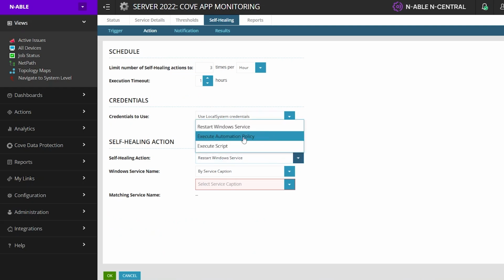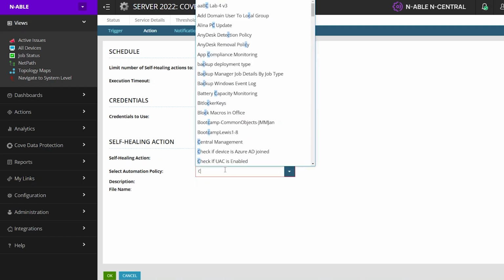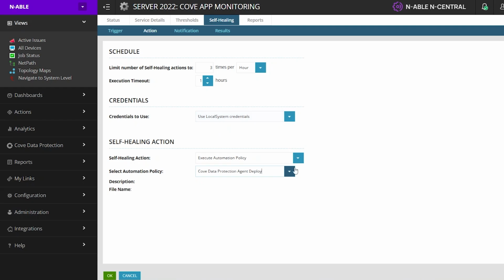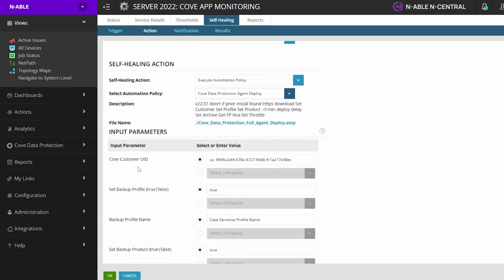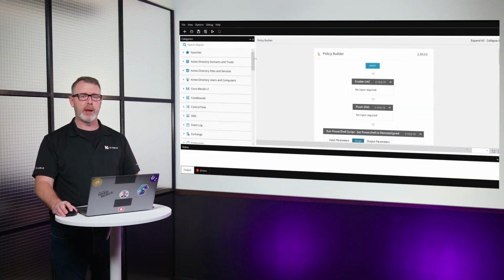I can do a Windows service, an automation manager policy, or execute a script. I'm going to choose execute an automation policy. And from here, I'm going to search for my Cove agent install, and I'm going to choose the Cove data protection agent deploy. From here, all I need to do is select the custom property or fill out the necessary fields and click OK.